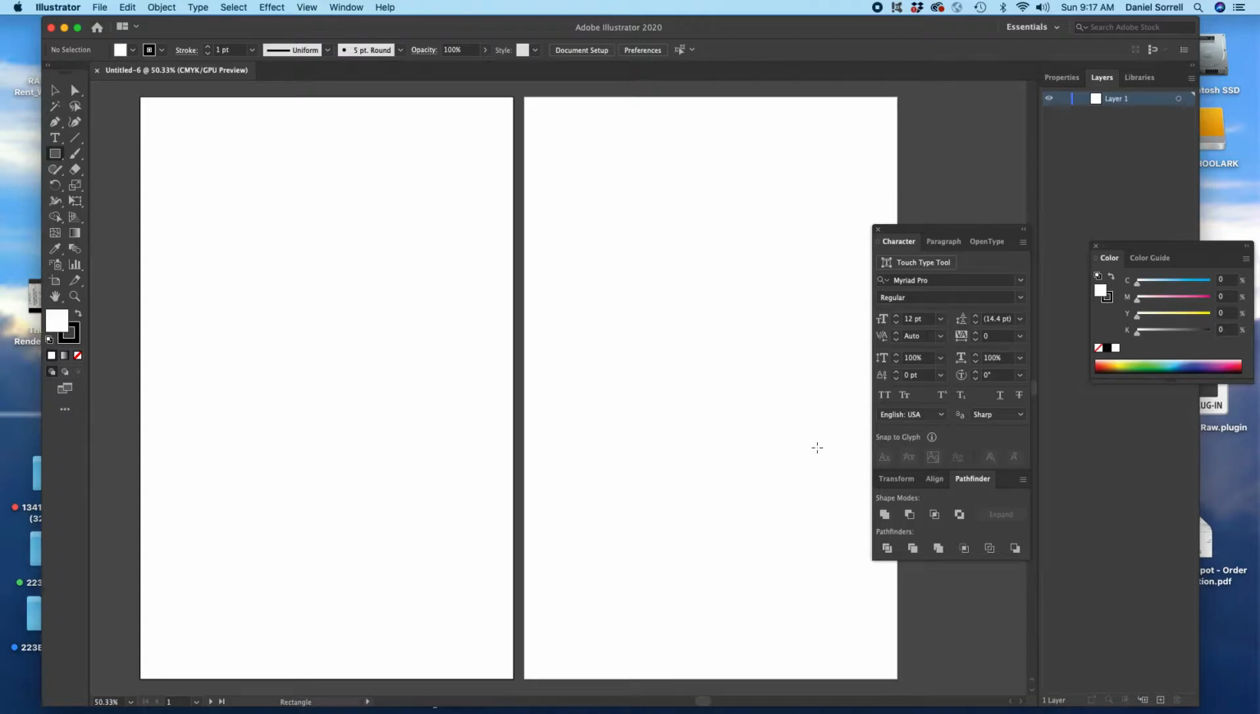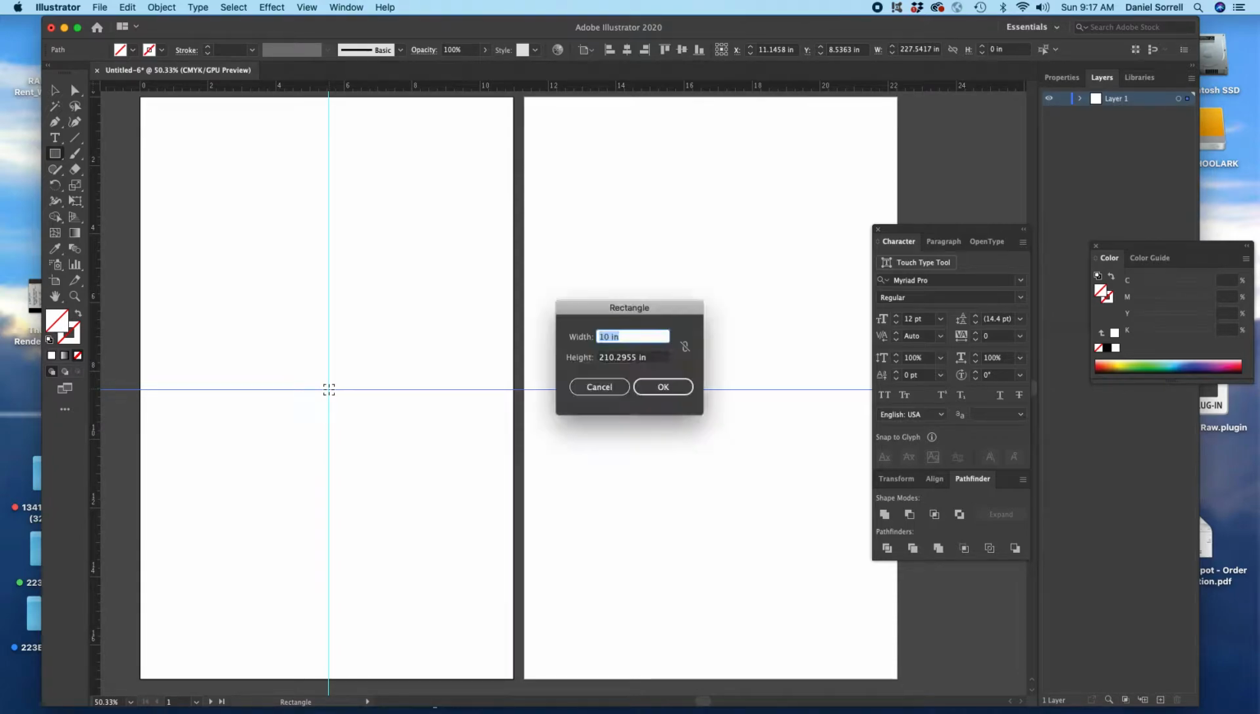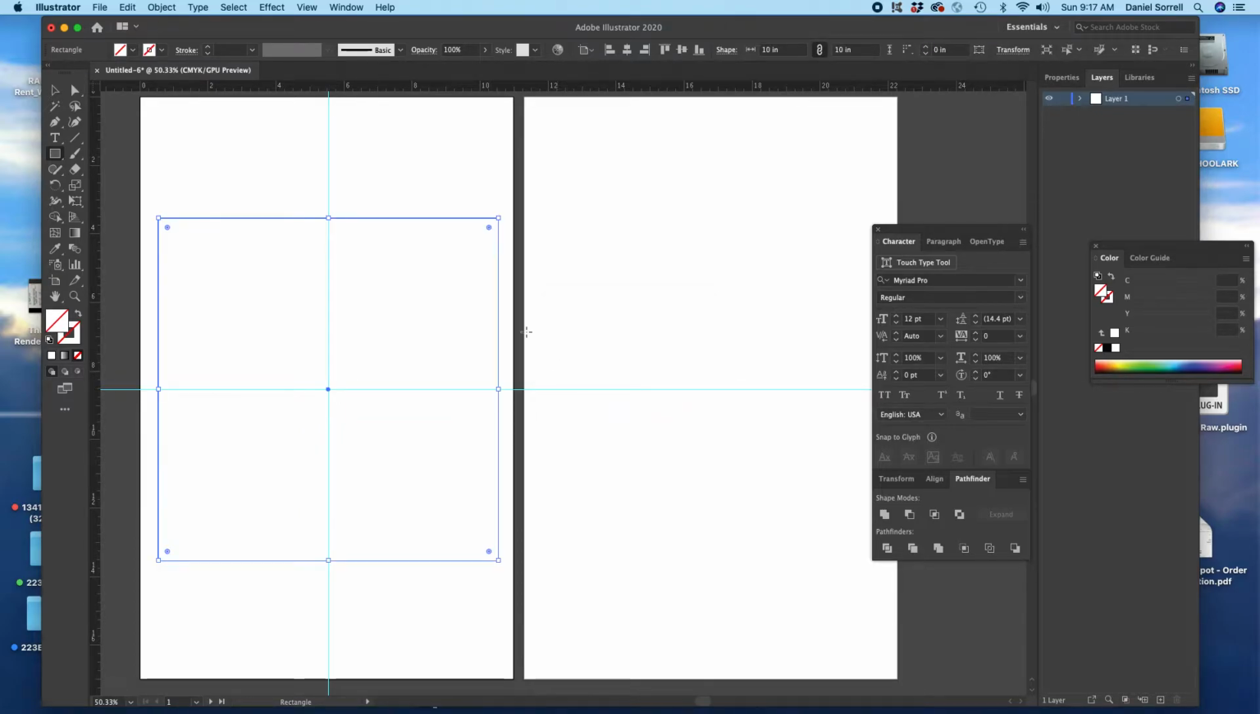I want to make sure that I have my ruler available, so I go Command R. There's my ruler, and I need to divide the page in half. So I know that half of 11 is 5.5, and then 17, half of that will be 8.5. So there is the middle of my page. I get the rectangle tool in the very middle, put my line, go Option, click, and punch in 10 by 10, and there's my box.